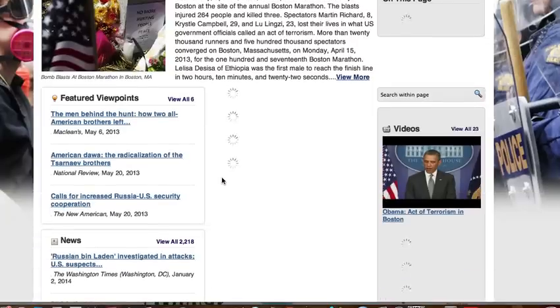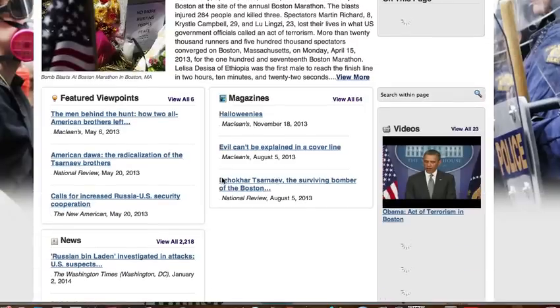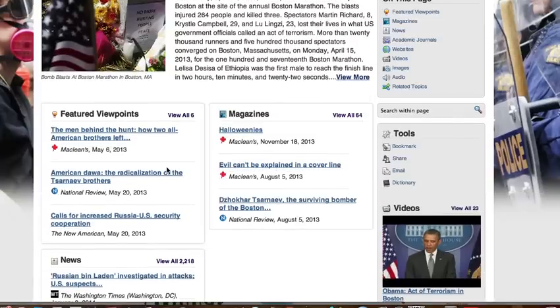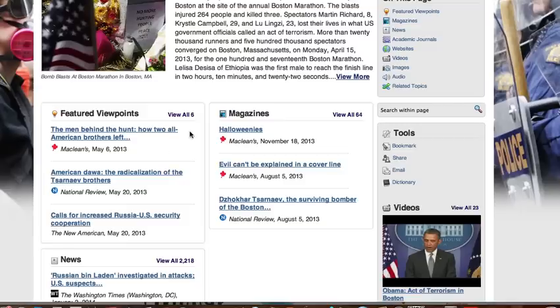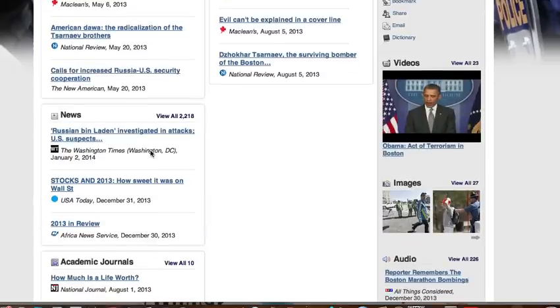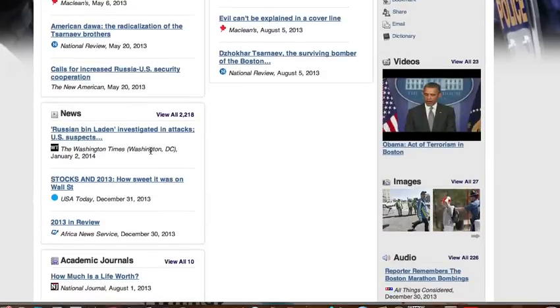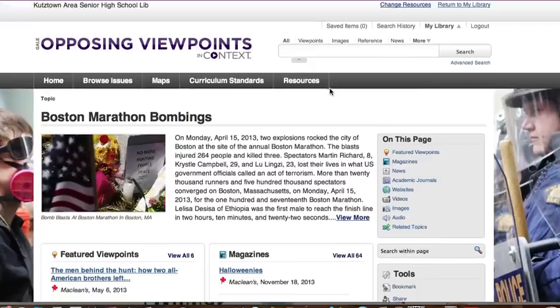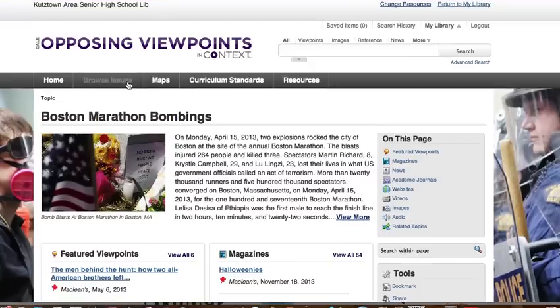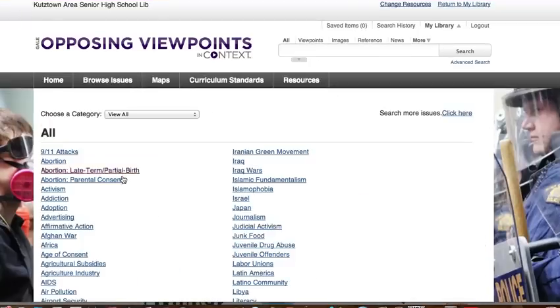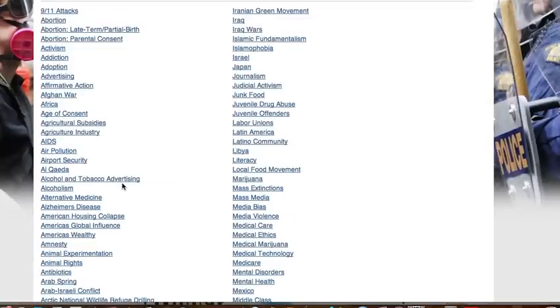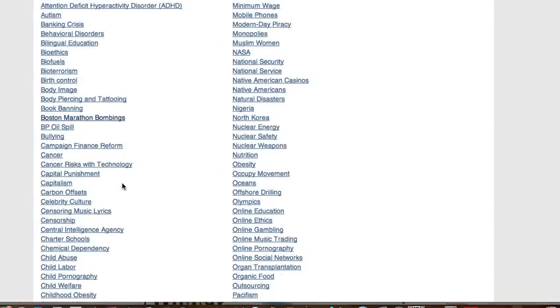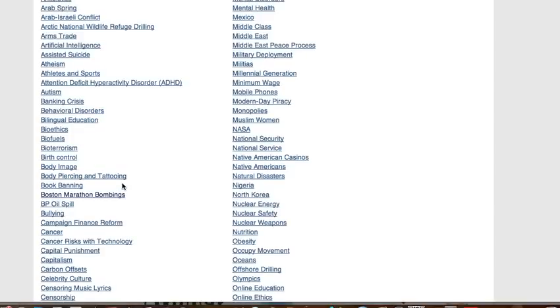If you go back to the main topic list, then it's going to give you the featured viewpoints. You're going to see that the viewpoints for most of the topics give different types of perspectives, and that's a great way to go about that search. Let's go back to Browse Issues. This time I'm going to go to Athletes and Sports.